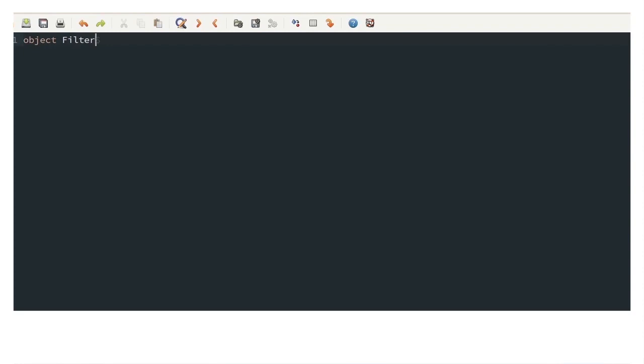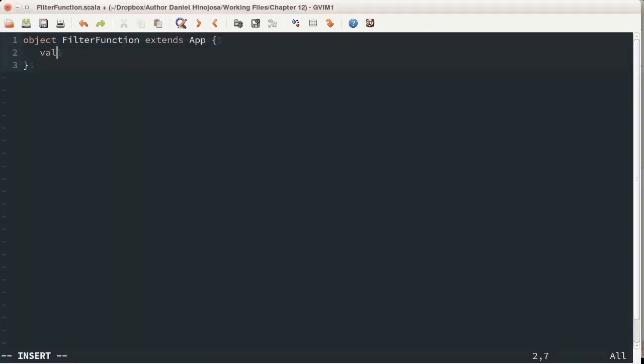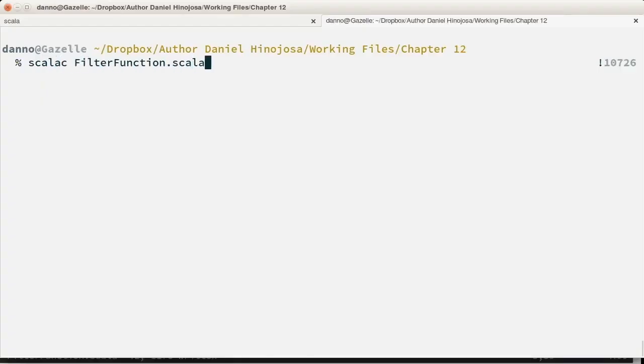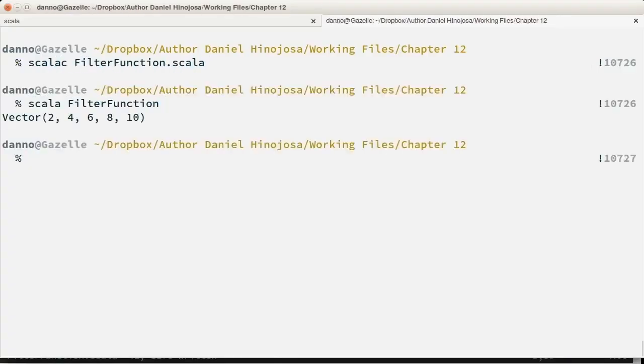Let's get started. I'm going to start off with a range from 1 to 10, and let's try out filter. And what I want to do in this case is filter out all the even numbers. This is a predicate. Remember, a predicate is a function that will return a Boolean. This is a Boolean, therefore it's a predicate. Let's go ahead and save that, and let's compile and run it. And there we go. We're able to filter out all the even numbers.